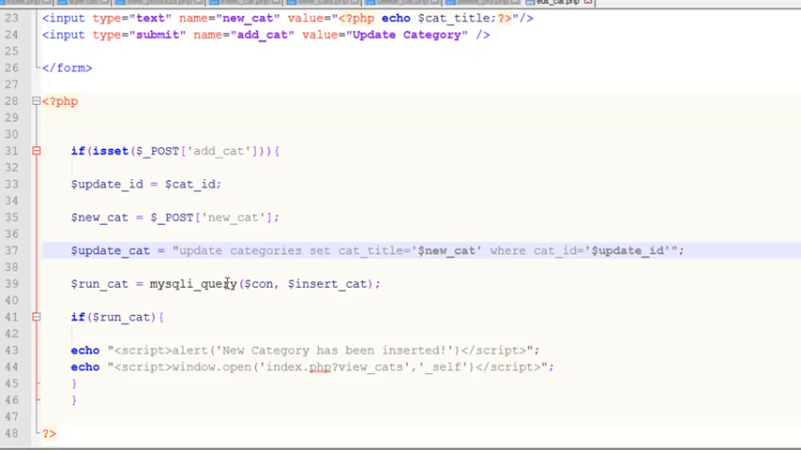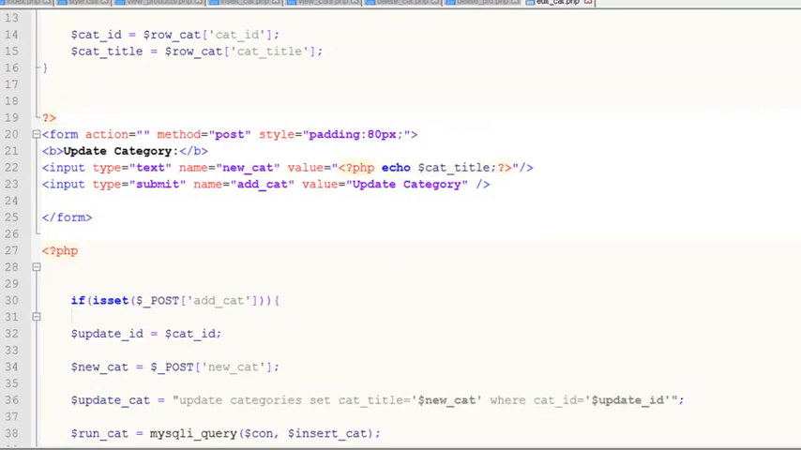Now we have to run update_cat with the mysqli_query connection, etc. We'll say category has been updated, and we'll redirect the person to view_cat.php. So all is okay.